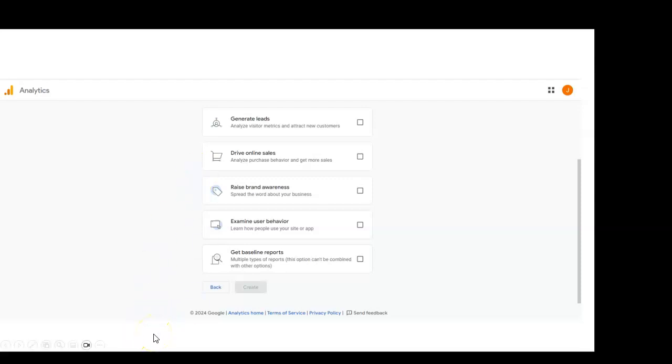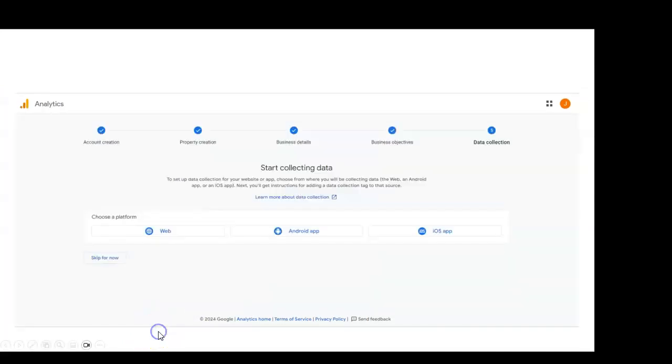Again, it's just because analytics is intended for people who are actually going to be using this to sign up for real-time analytics. Well, you can see here, we've created our account, we've created a property, we've given our details on business and objectives, and now we're to data collection. And so you're basically ready to go with analytics.